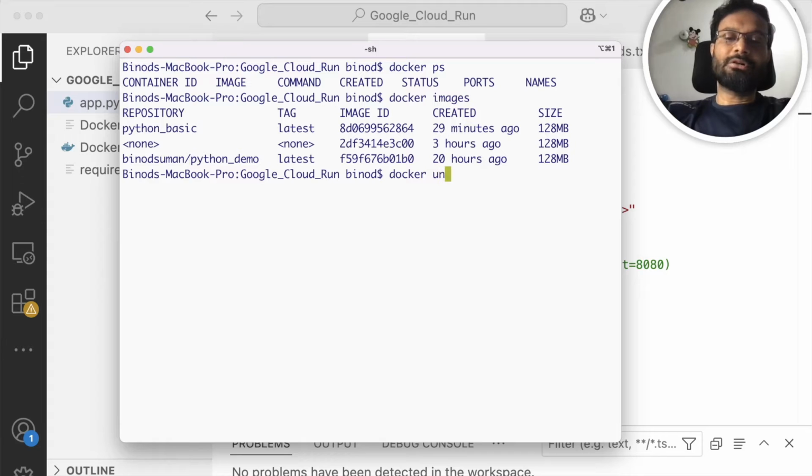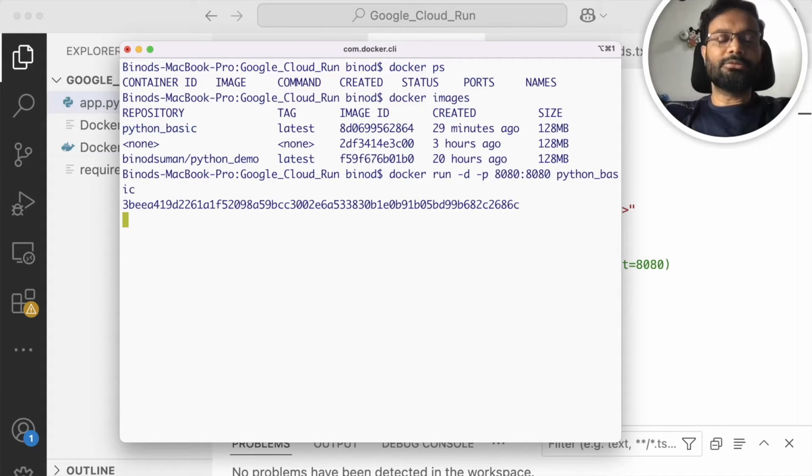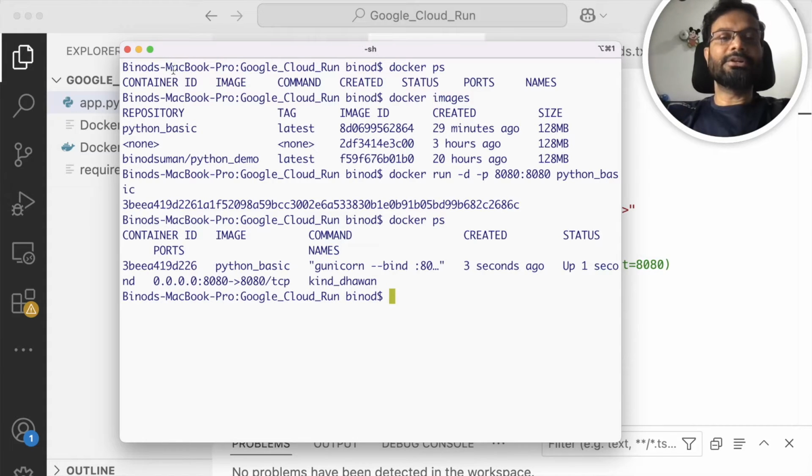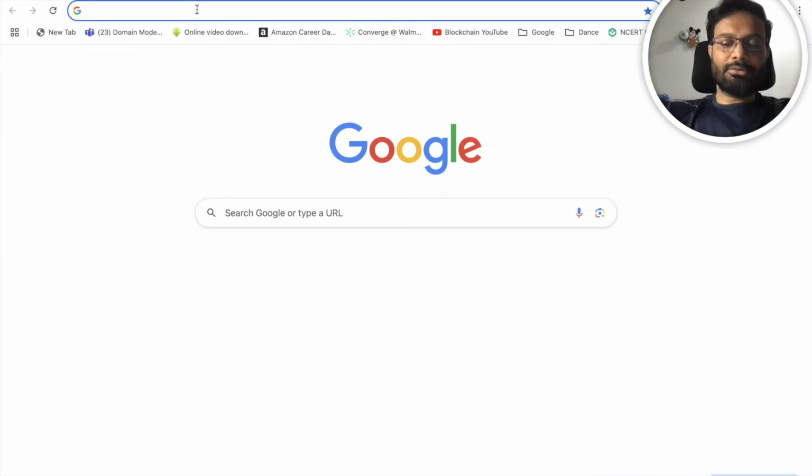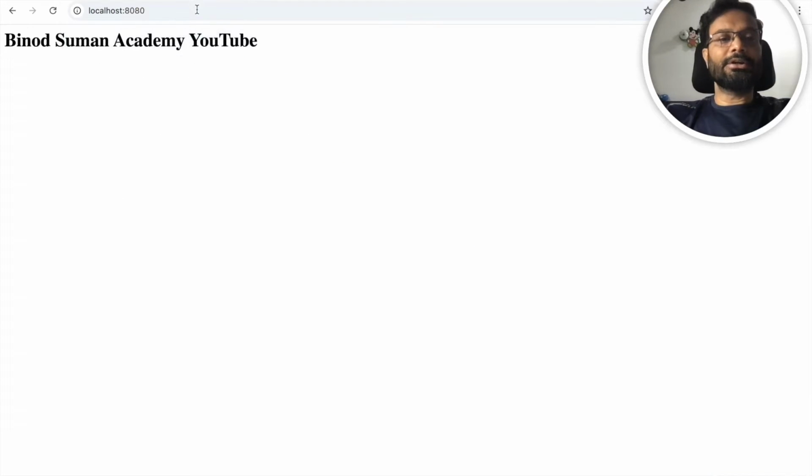Now let me run that. So docker run -t --detach --publish 8080, right? For the internal and external port, you know already, and you have to give the image name. If you see here, now one container is running. So verify here: go and say localhost 8080, you can see the message. Everything is working here, right? Now let me do the same thing on Cloud Run.